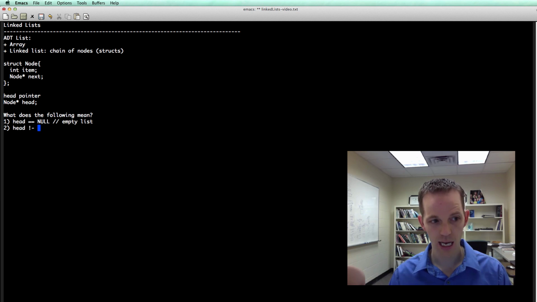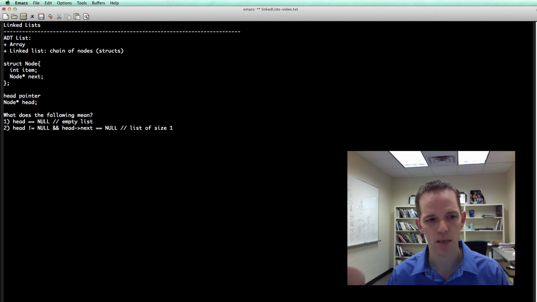Okay, so what if the head is not equal to null, and the head next pointer equals null? What condition does that mean? It means we have a list of size 1. There's one element and only one element in the list, and that might come into play. You might want to look at it a little bit differently.